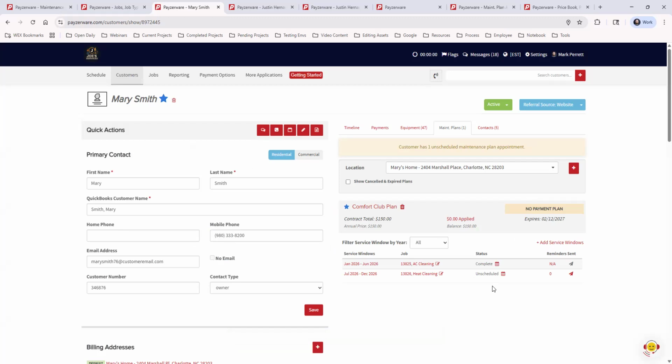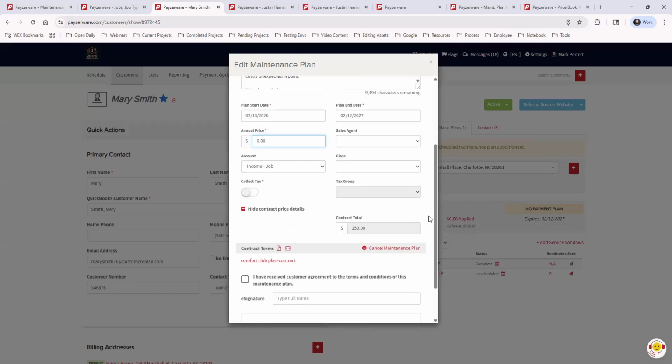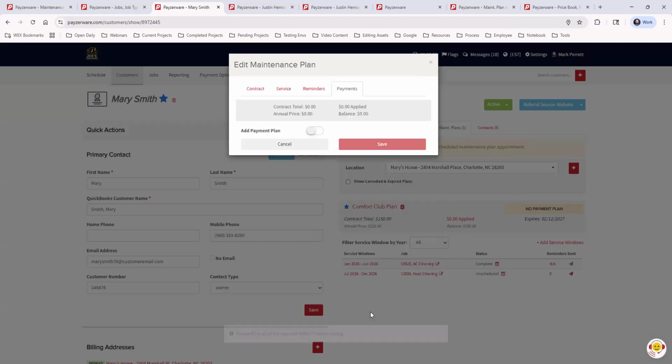And now we've backdated this. After you do this a couple of times, it goes very fast. Add the plan, change the date. And now we have a historical record of the plan here. So I'm kind of going back and forth between a couple different scenarios. If you know that they have already paid, then you'll want to set the price to $0 because they have already paid. We're not going to collect again and hit save.